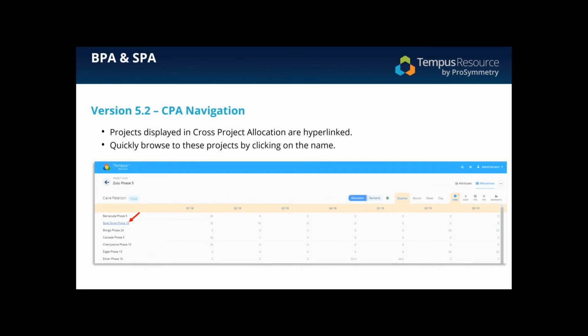And then secondly, something that's been requested from a few different clients: from cross-project allocation, I want the ability to very quickly transition to a specific project. So we have made the cross-project allocation projects, the listings, hyperlinked. So when you click on those, it would launch and take you to that specific project. So now you can more quickly navigate from cross-project allocation out to the projects that are, of course, associated to what you've clicked on. All right, so CPA, cross-project allocation navigation has been updated.